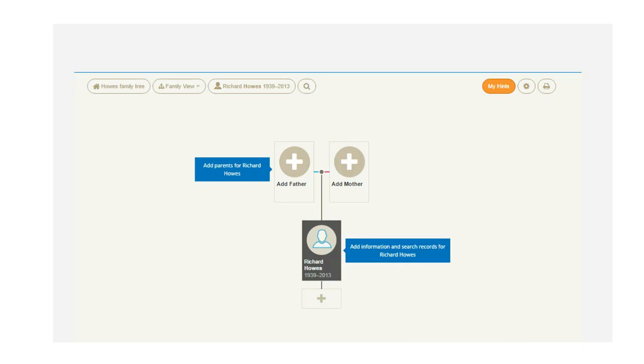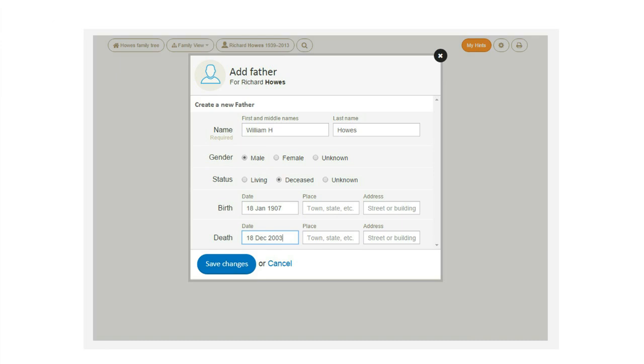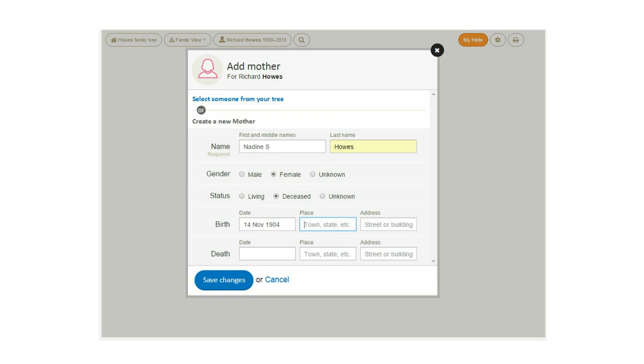So in the register, it also gave me the details of my grandparents. So again, I got their names and I got their dates of birth. So I'm going to add those. So I'm adding my granddad. Again, I know when he was born. I also know when he died. I then go on to add my grandma. And the register gave me her name and it gave me her date of birth.